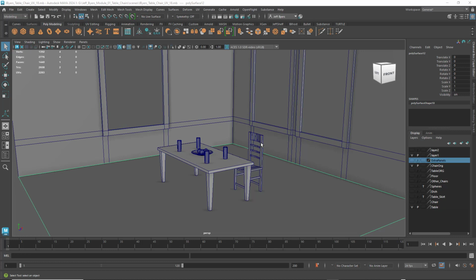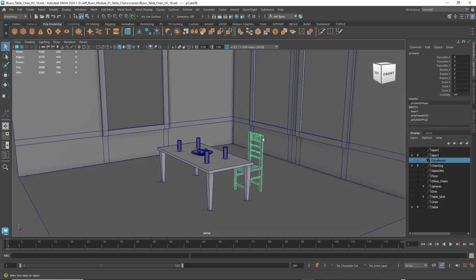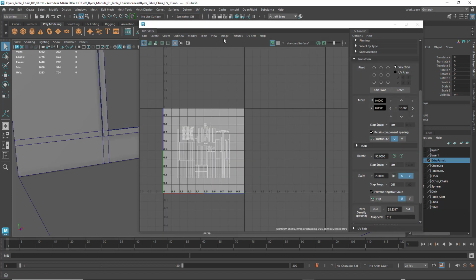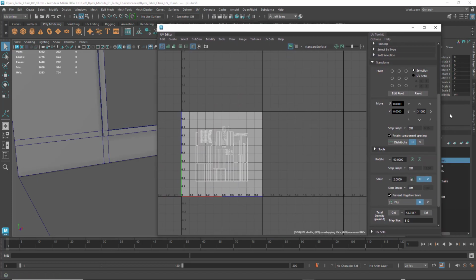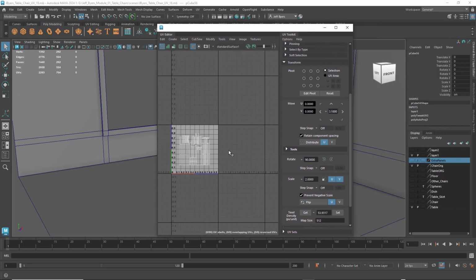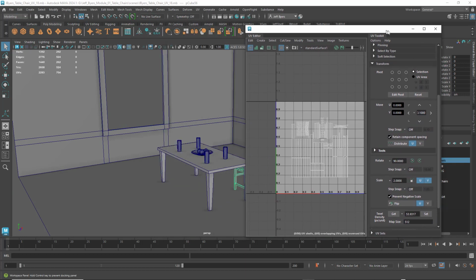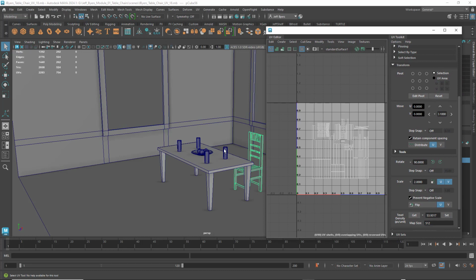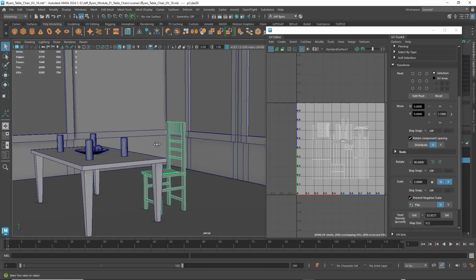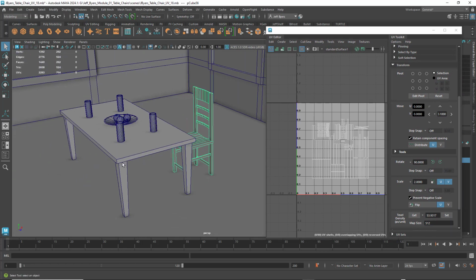But before we do that, I realized that my chair is one UDIM tile, which means I'm going to go to the UV Editor, and you can see I've got everything laid out in my UVs here in one tile, okay? But with my table, I decided not to do a wood color on all of the pieces. I decided to do a different wood color on the legs.